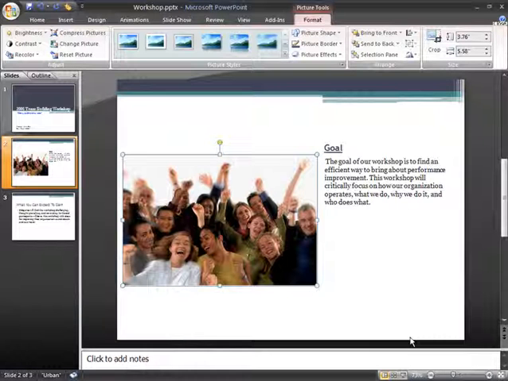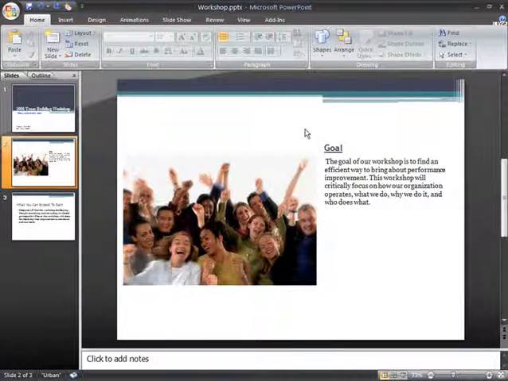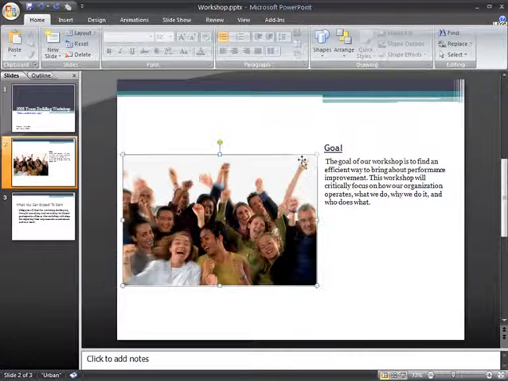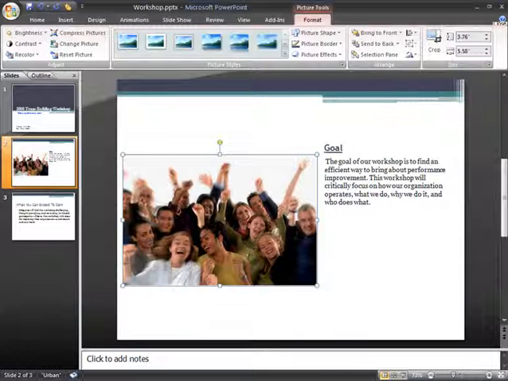Now, after I inserted the picture, a new tab is visible. This is the Picture Tools Format tab. This tab is only visible when the picture is selected. This is PowerPoint's way of only giving us what we need when we need it.